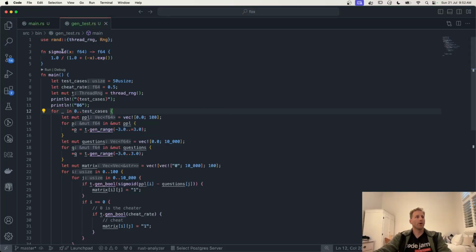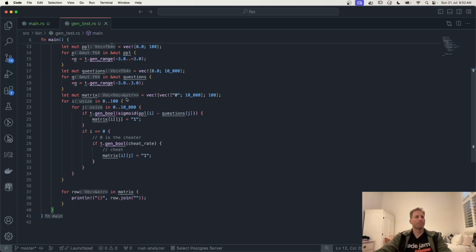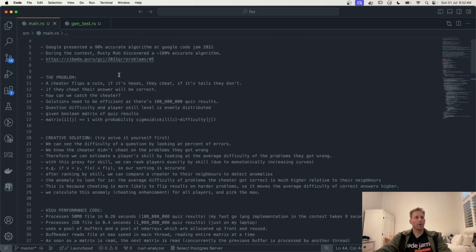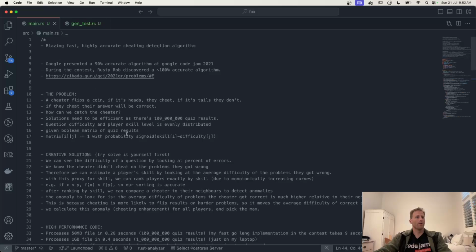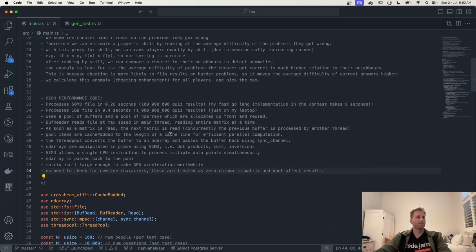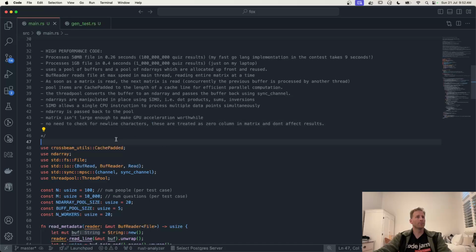So this is just some code that generates some test data. So let's go through the code. And I've put a bit of a description here so you can check it on GitHub if you want. I'll link that in the description.